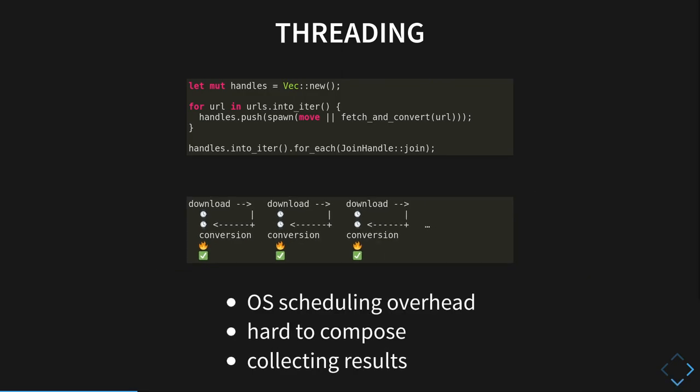Problem is, you have some OS scheduling overhead for the threads. It's hard to compose. I'll have a slide on that one. And right now, we're not doing anything with the results, if this is writing to the hard drive in some way.